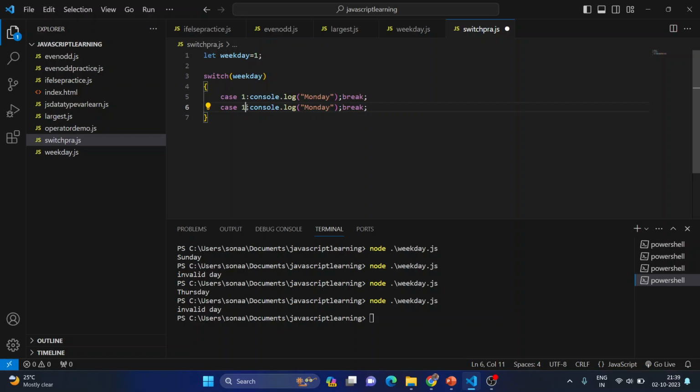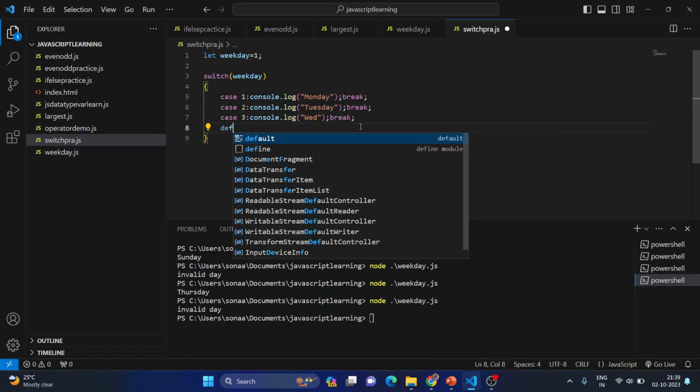The same way you write all the cases here. So case 2, then it is Tuesday. The same way all the 6 statements you can write over here. Okay, so I am not writing all the cases. When it is 1, then it will print Monday. If it is 2, then Tuesday. 3, then Wednesday.